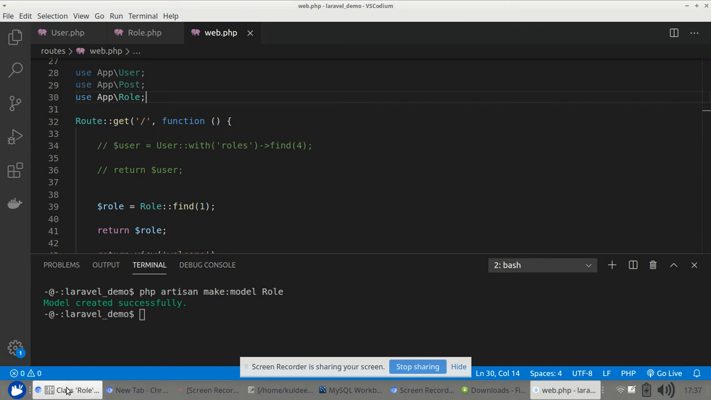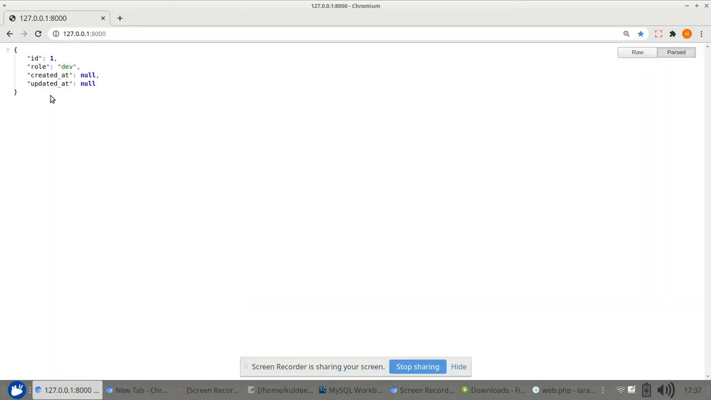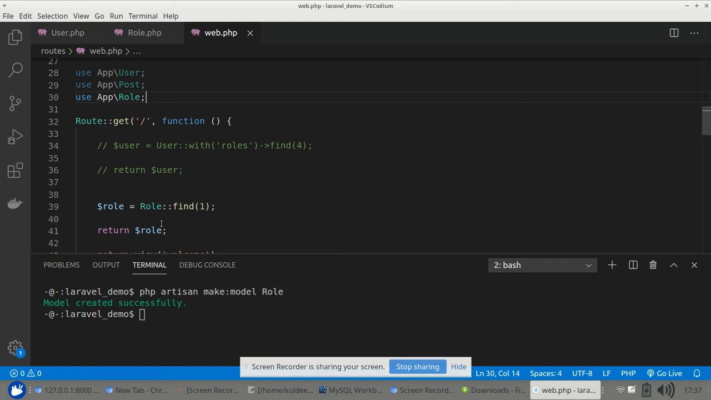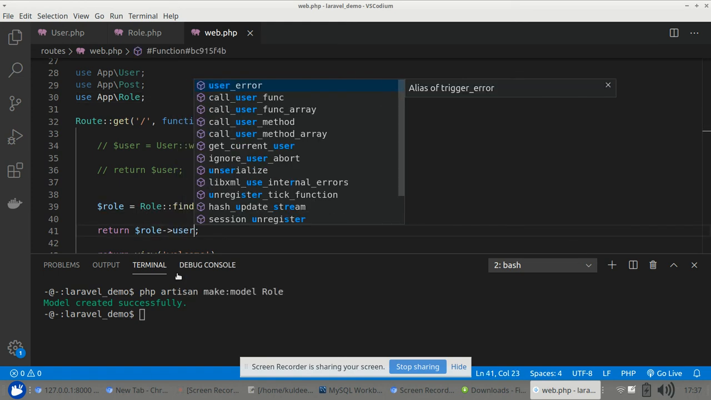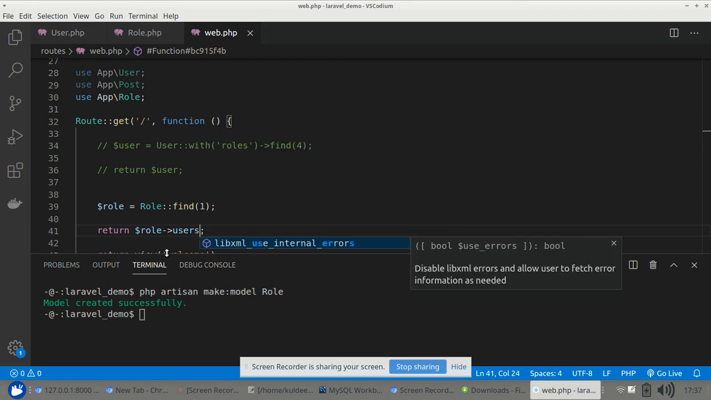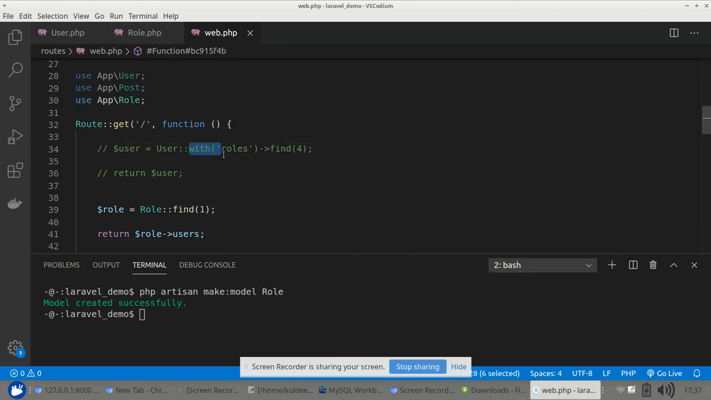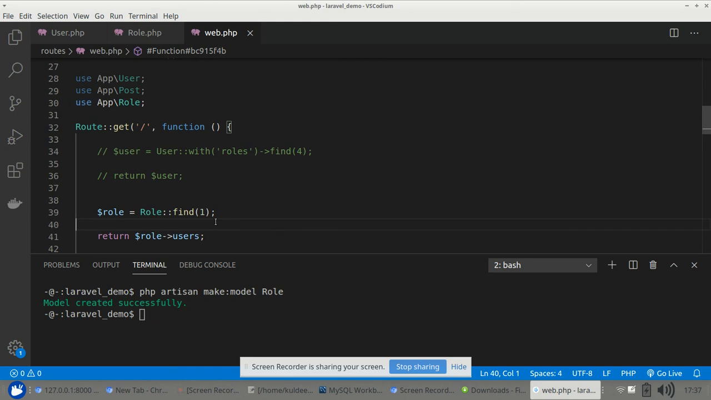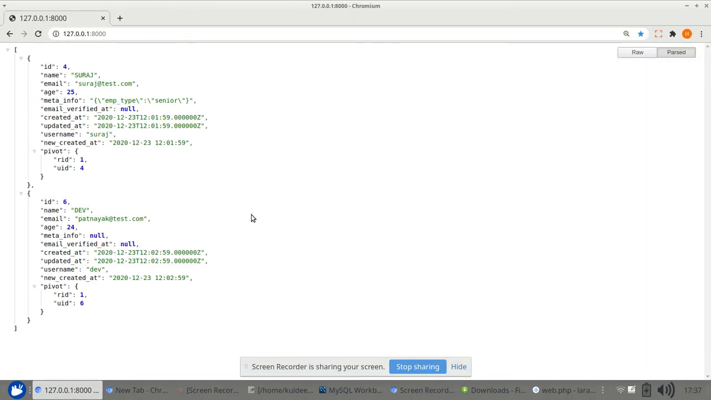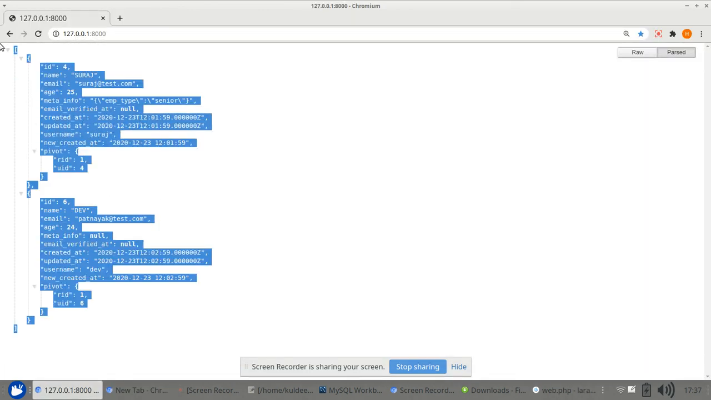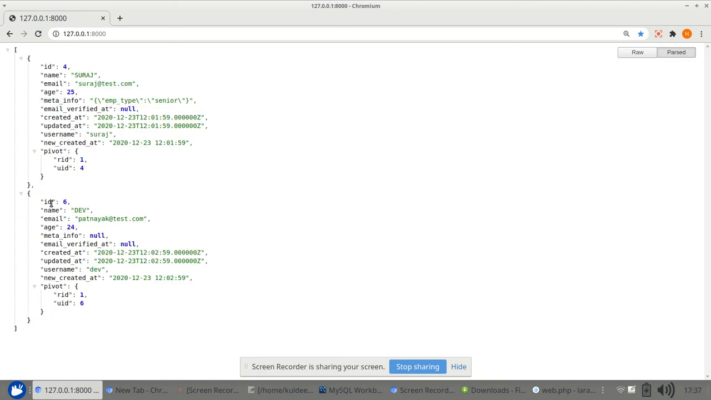Now refresh, we are getting this role but not users. So for the users we can use the relationship as a property key, or we can use the with to load it by default. So one thing you can notice is that there is a pivot property coming.